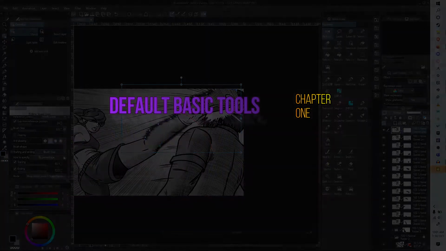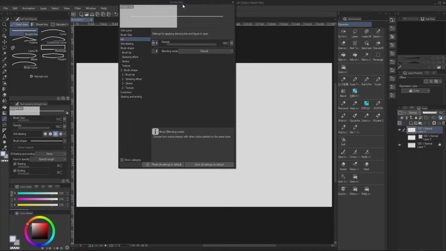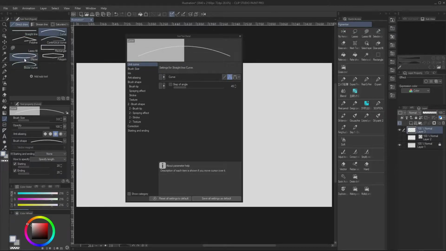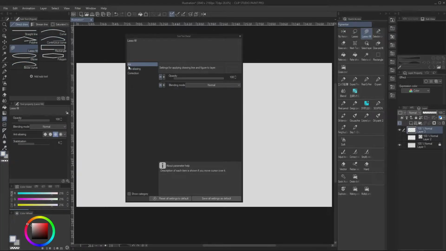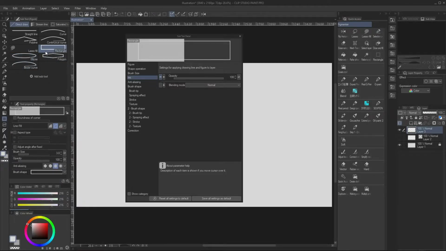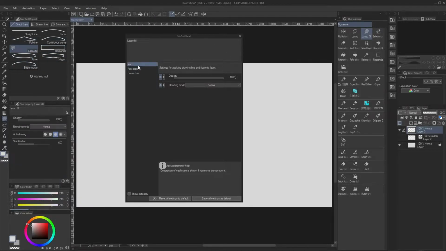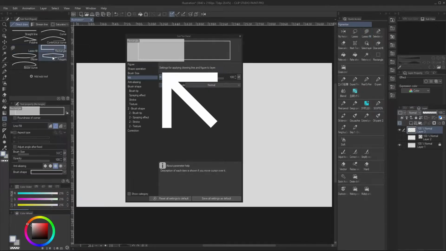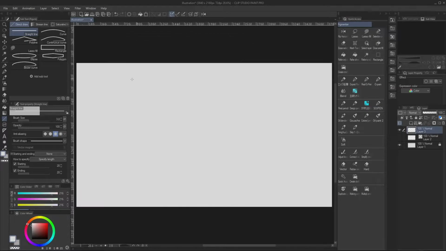Chapter 1. The basic default direct draw tools. Under here, we have the direct draw tools. The direct draw tools fall into 4 categories: the continuous curve, the unit curve, and the figure, and the lasso tool, which isn't really related to any of the 3 aforementioned categories. I'll go over the default ones first.